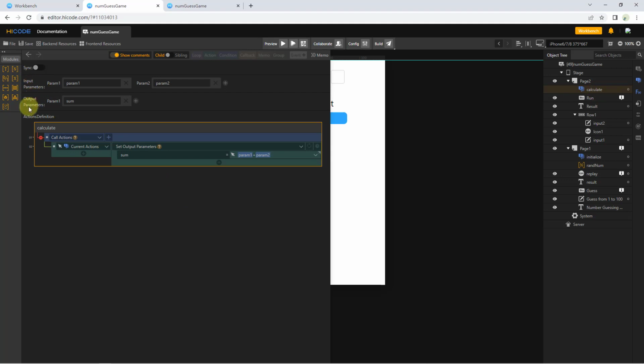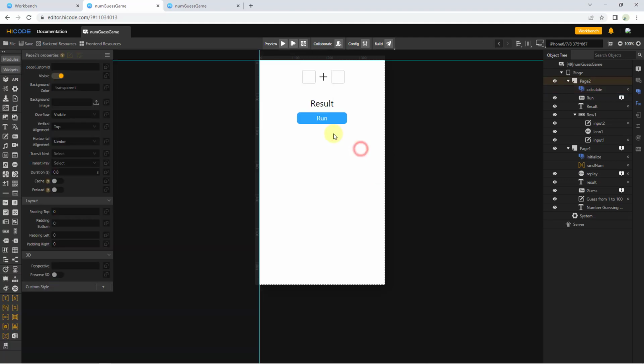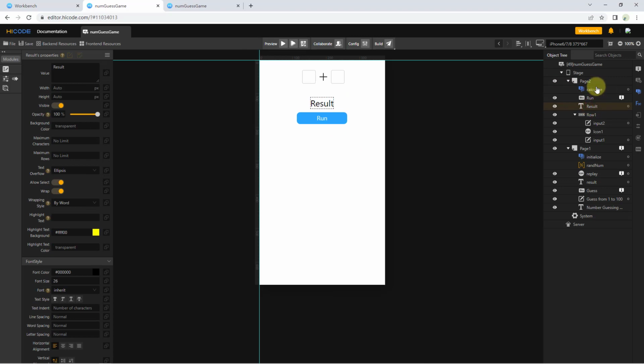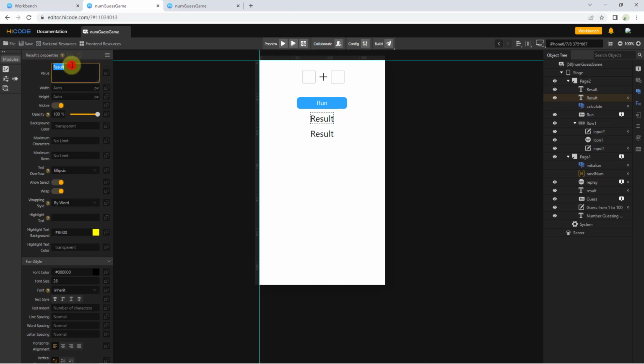You can define the input and output parameters according to your preference or need. For example, I can add an output parameter and call it diff. So this one will be the subtraction of parameter 1 and parameter 2. For this result, I will copy one, and this one will be the sum, and this one will be the subtraction result.